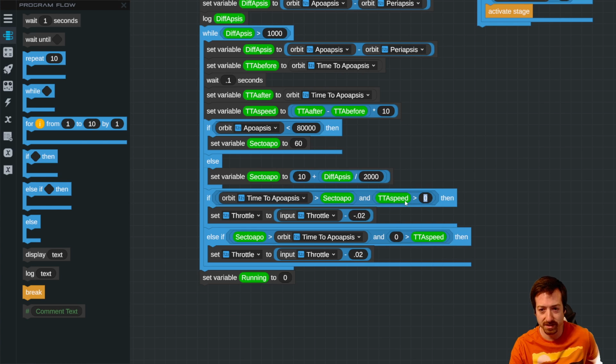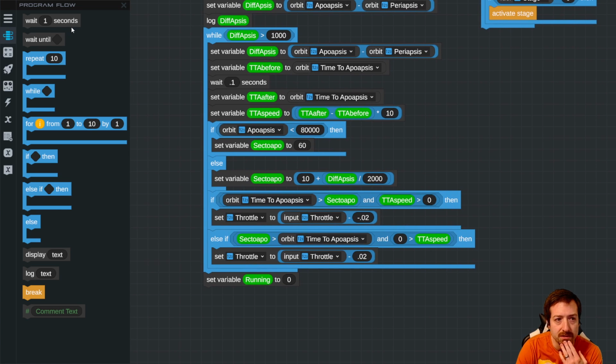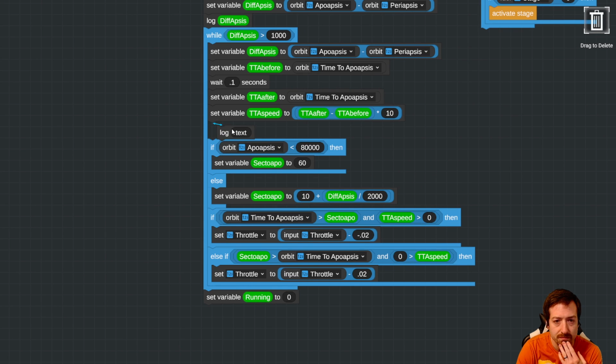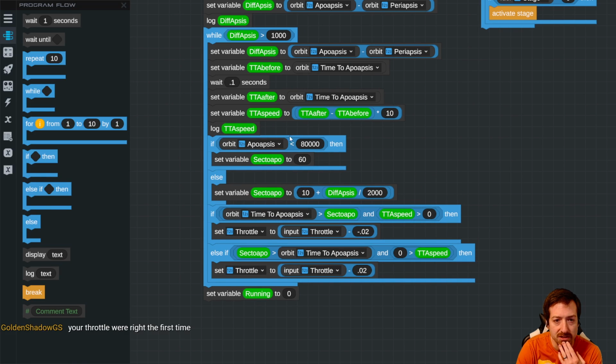The time is greater than 60, and we're getting further and further from 60. Set throttle to input. So yeah, something's breaking here. Let's log TTA speed.